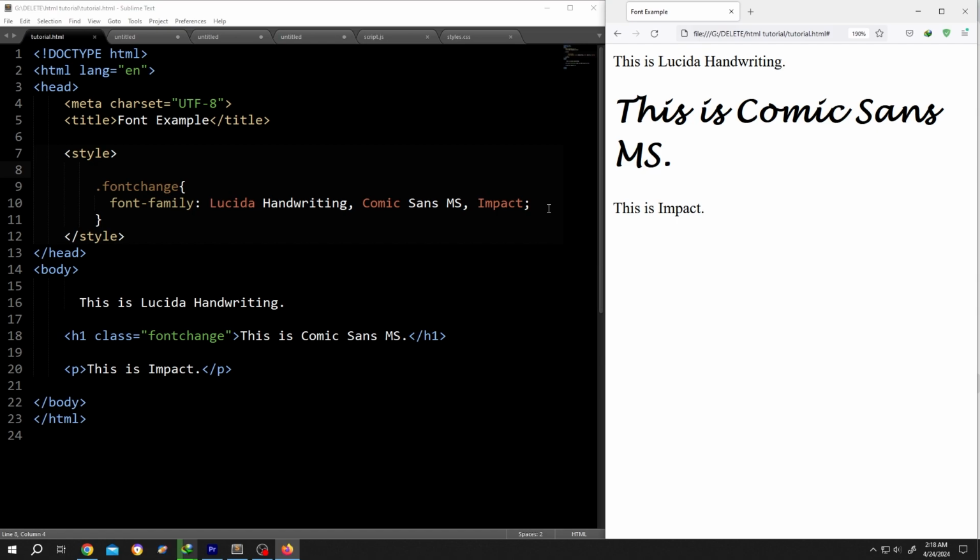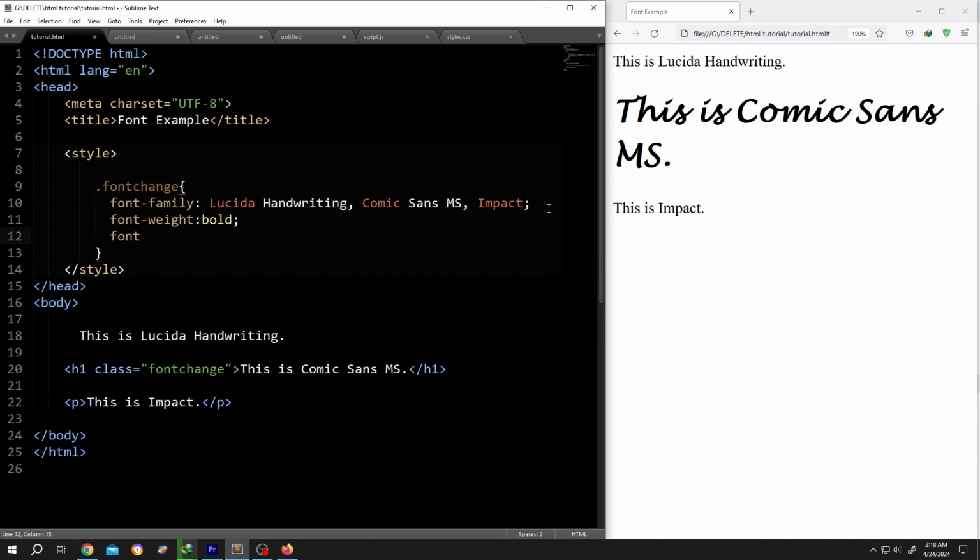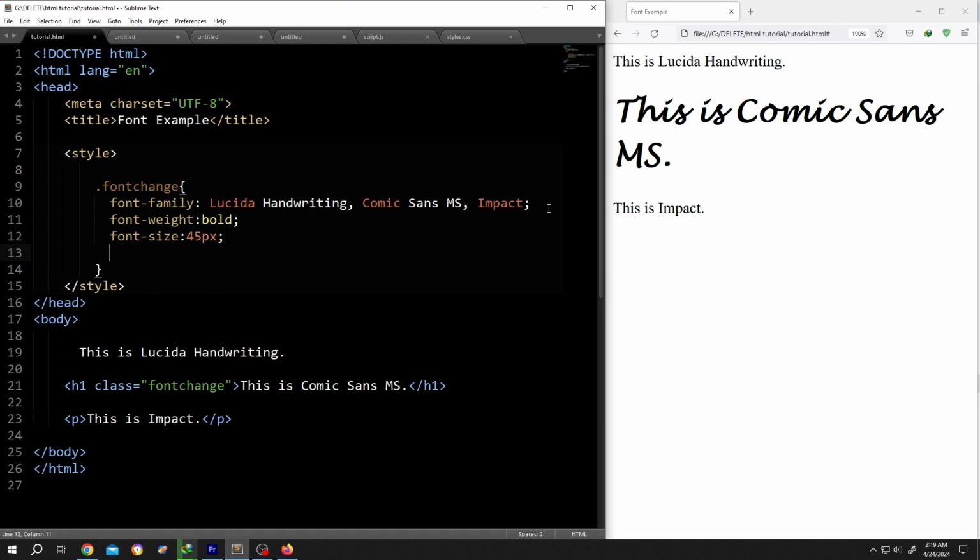Now for other styles, font-weight, bold. This will make our font bold. Then font-size. This will change the size of our font. The last one, font-style, italic. And we are done. These are all of the styles for the font.